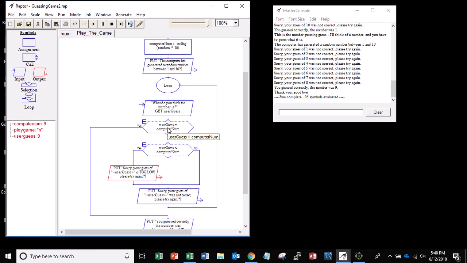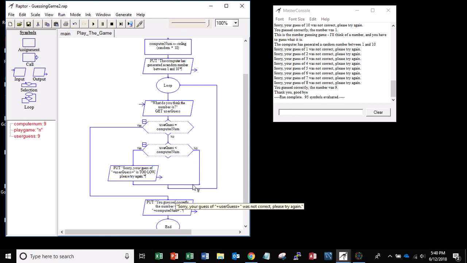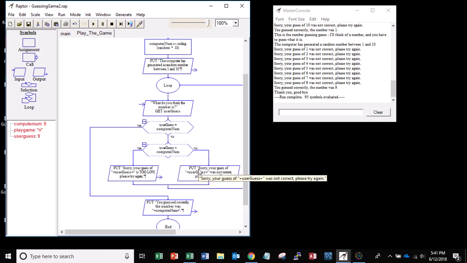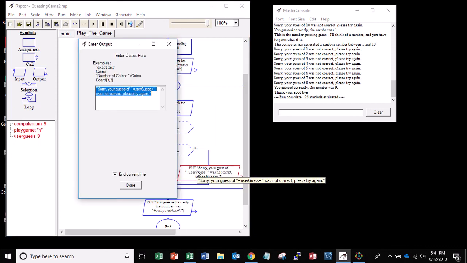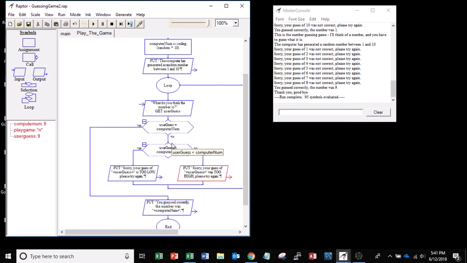But if the user guess is not equal to it, if it's not less than, then it must be greater than. So I'm going to take this, put that up here, and edit this line and say, sorry, your guess of user guess was, not only was it not correct, it was too high. And please try again. So in that case it's not less than, therefore it must be this. Let's try this out.